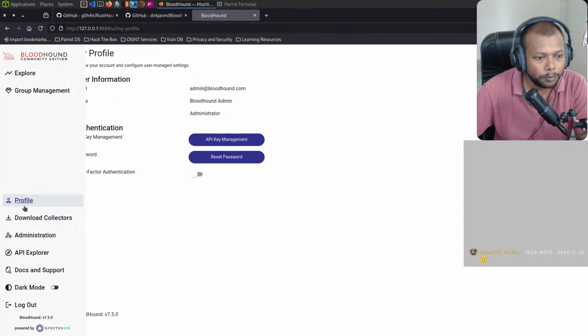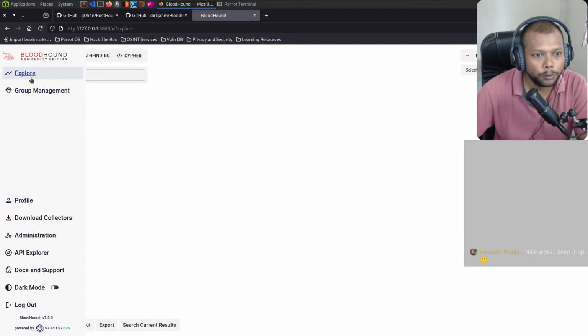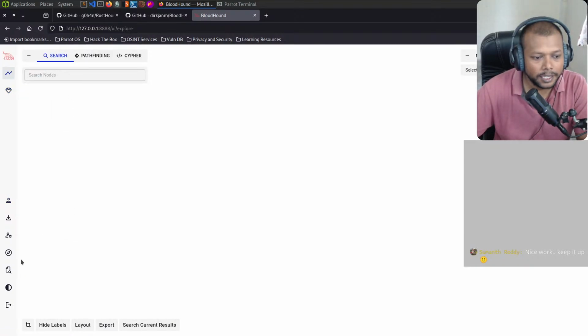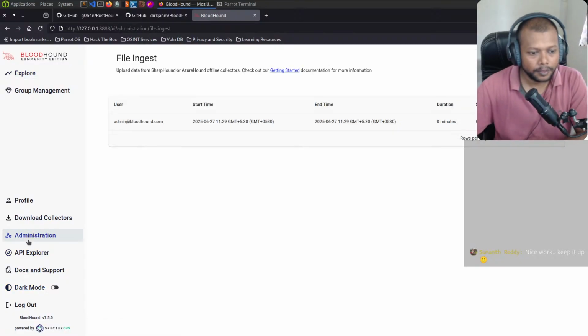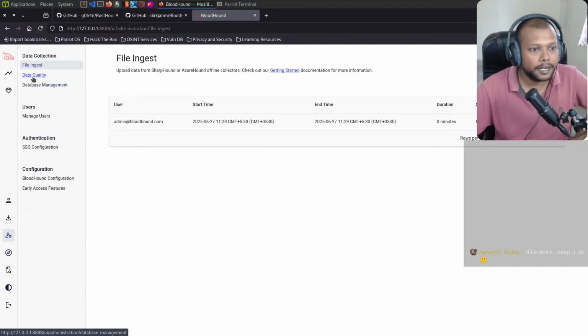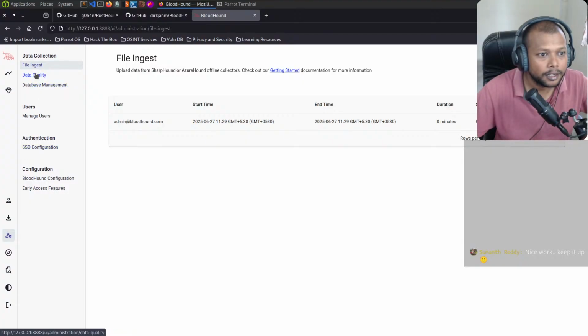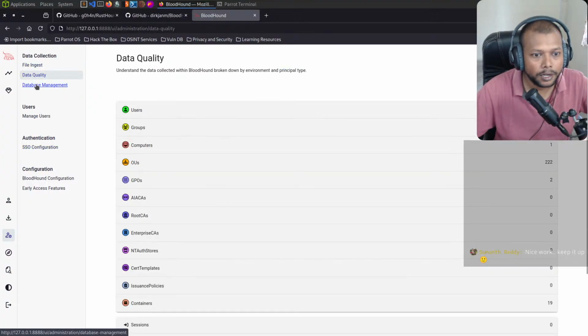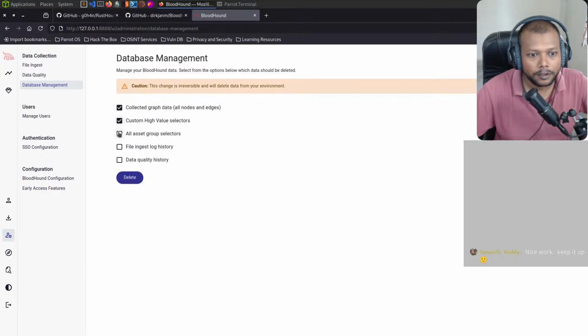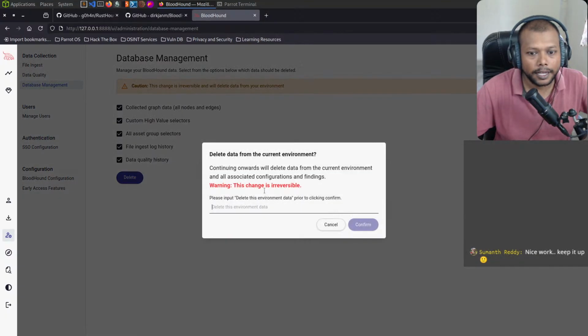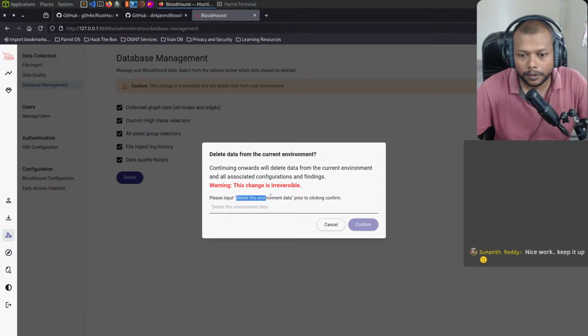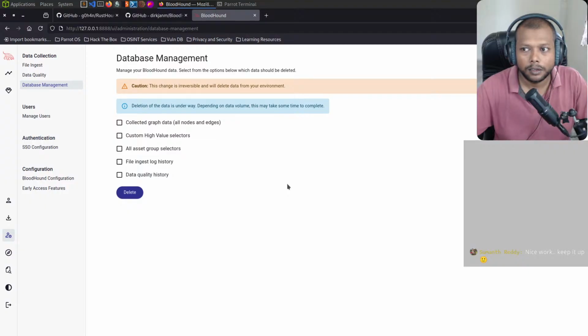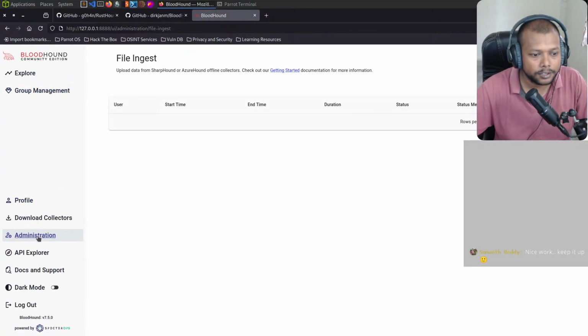Profile, not on profile. API Explorer, download collectors, profile, group management, explore. I should download the previously ingested thing. Can I clean it somewhere? I think I can clean it here. File ingest, data quality, database management. Yeah. So I'll delete all these things. Yeah, delete this environment data. Okay, I think it is done.